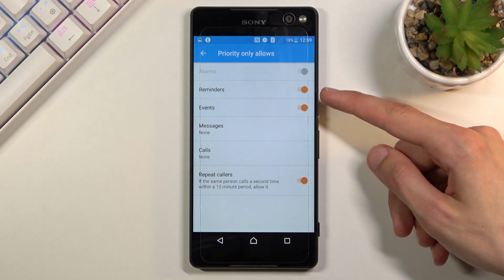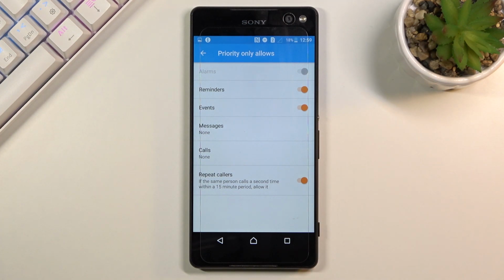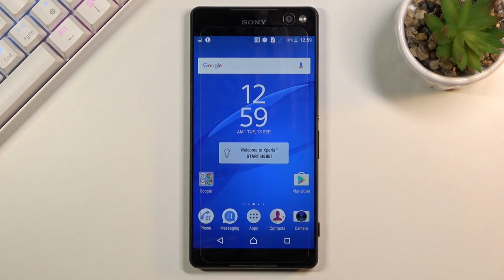Now we also have a couple of toggles for reminders and events, so if you want those during Do Not Disturb mode, keep them on. If you don't want them, disable them. And that's basically all the settings that we have here. So that is how you can set up and enable the Do Not Disturb mode.